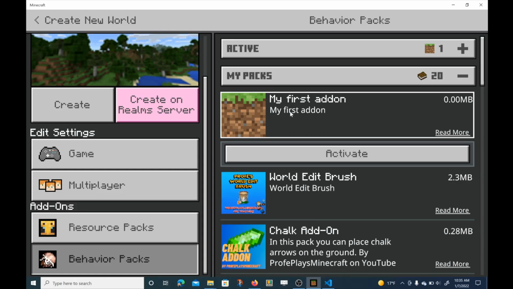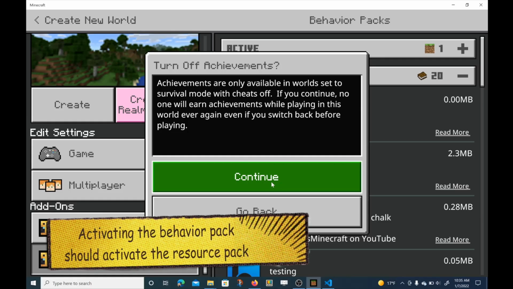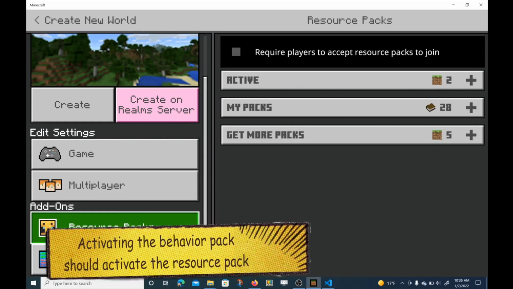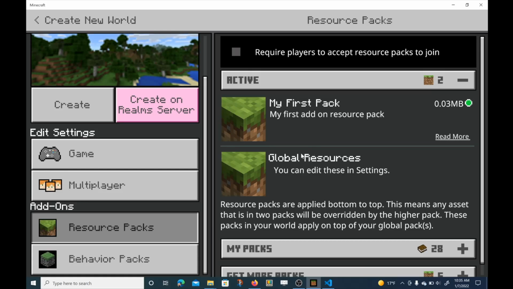So now that they're connected, when I activate this add-on, it should automatically activate the resource pack, and it did. And that's how you know that you connected them correctly.